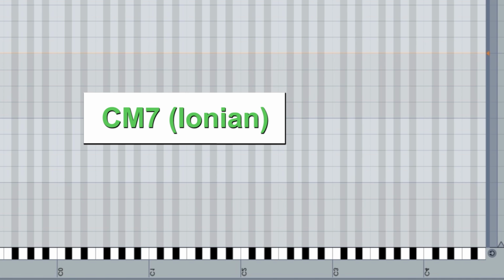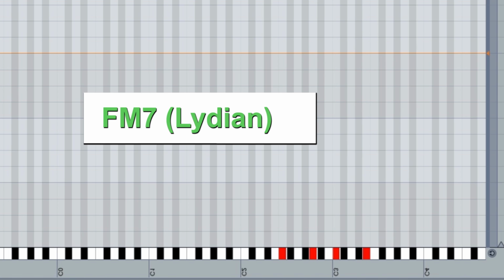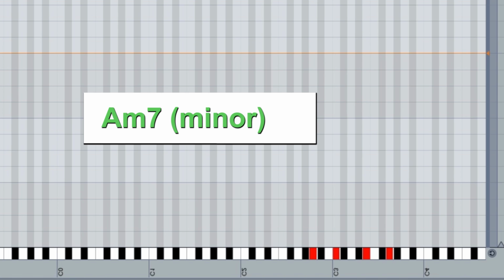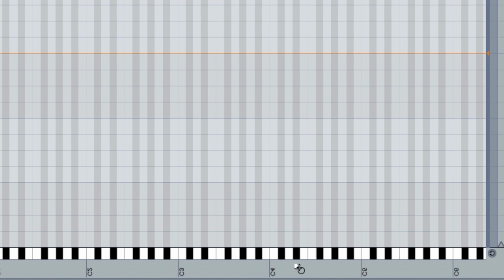Okay, Ionian, Dorian, Phrygian, Lydian, Mixolydian, and now minor. Minor's Greek name is Aeolian. I'm not going to talk too much about this, but here's a song that's in Aeolian. So fresh, so clean. It's not very easy to say.